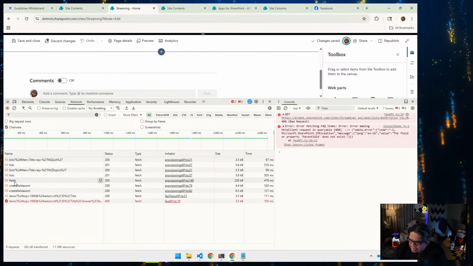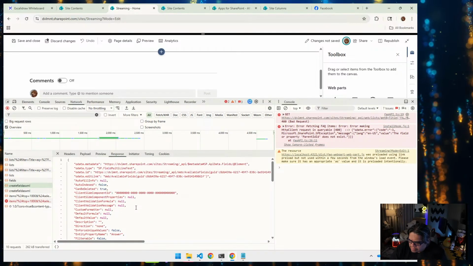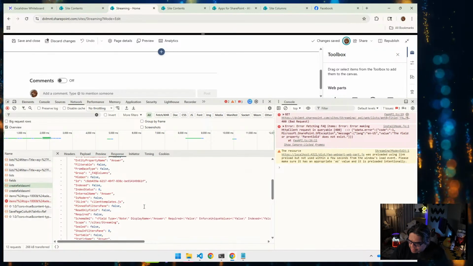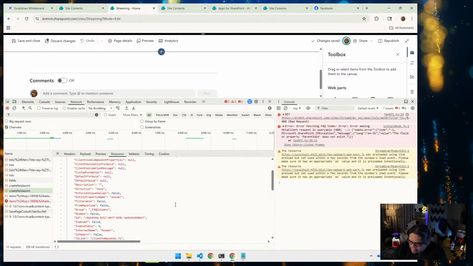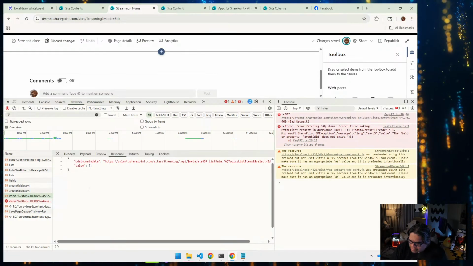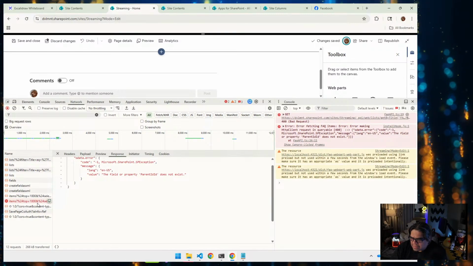So it creates the titles and it goes into creating the fields. What field was this? Answer. Then it has an error here. Parent ID does not exist.